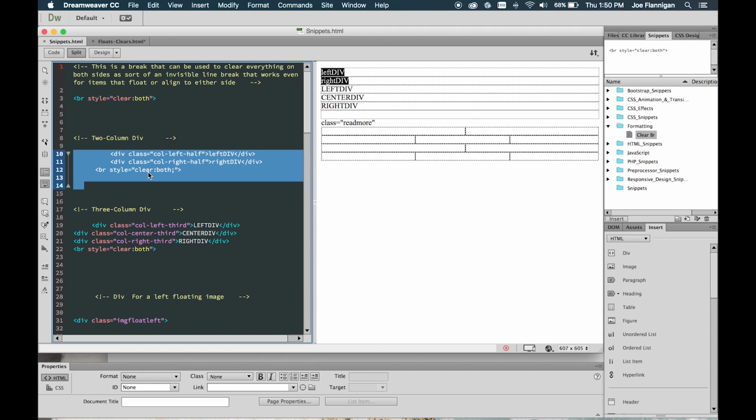There is, you'll notice, a break in here with a clear both. That's important to note whenever creating these things, so that if you're trying to make two columns of information, the two columns don't start overlapping each other as you go down due to the floats.